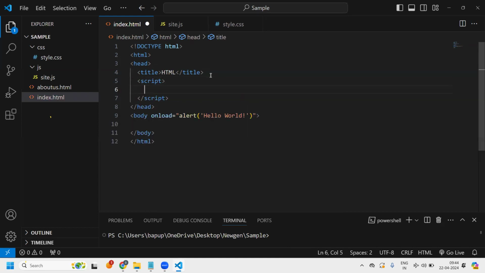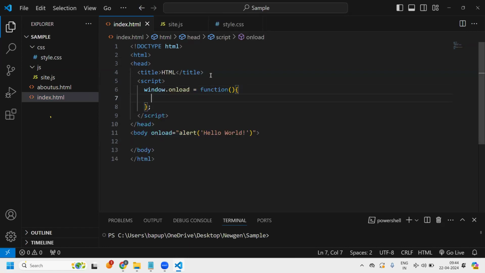write here script, window dot onload equal to function. In this case, whenever this event is triggered, I want to call this function. Now this time you can remove this inline code. So that was inline, and now this is embedded. Why am I calling it embedded?